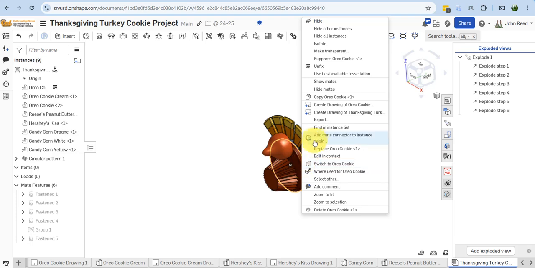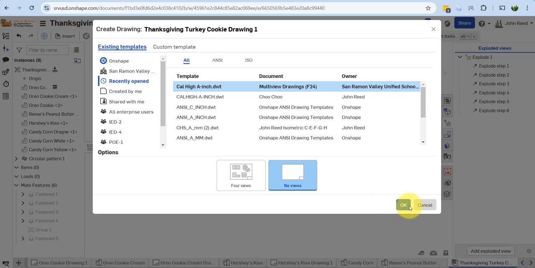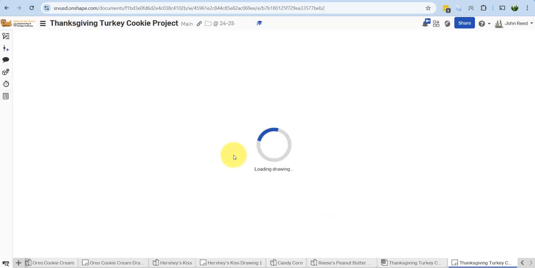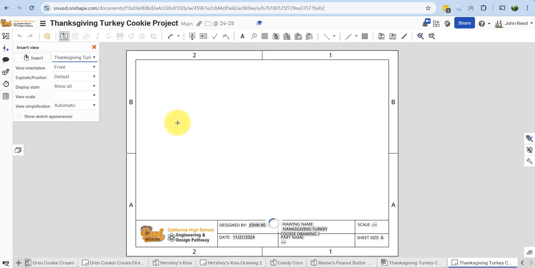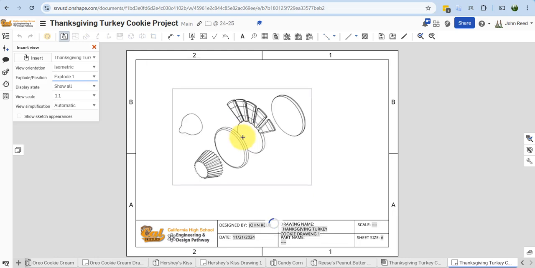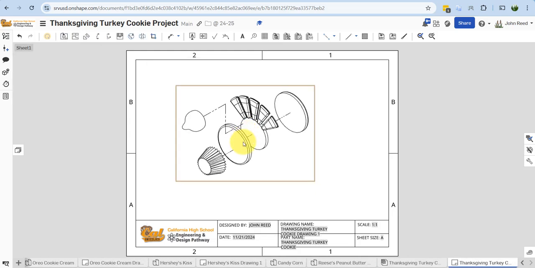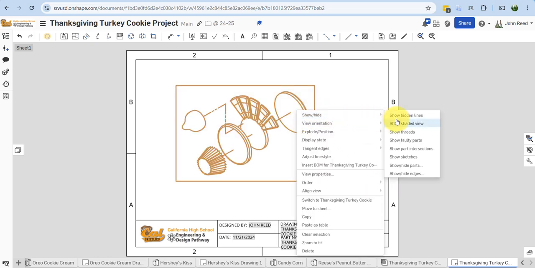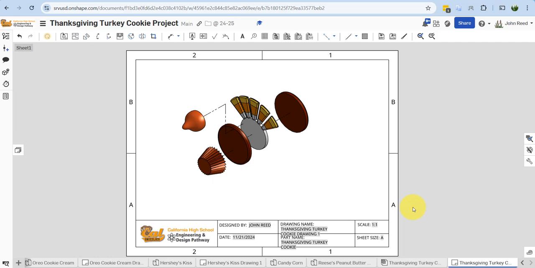So let's right-click and create a drawing of the Thanksgiving turkey assembly. Let's use size A paper. And we want to view the isometric and the exploded, something like this. That looks good. So I'll left click and then turn on shading. Come down here to the title block and see if you can fit that in. I don't think you can, but you can extend the size of these text blocks a little bit so it looks like that. That's a little better.